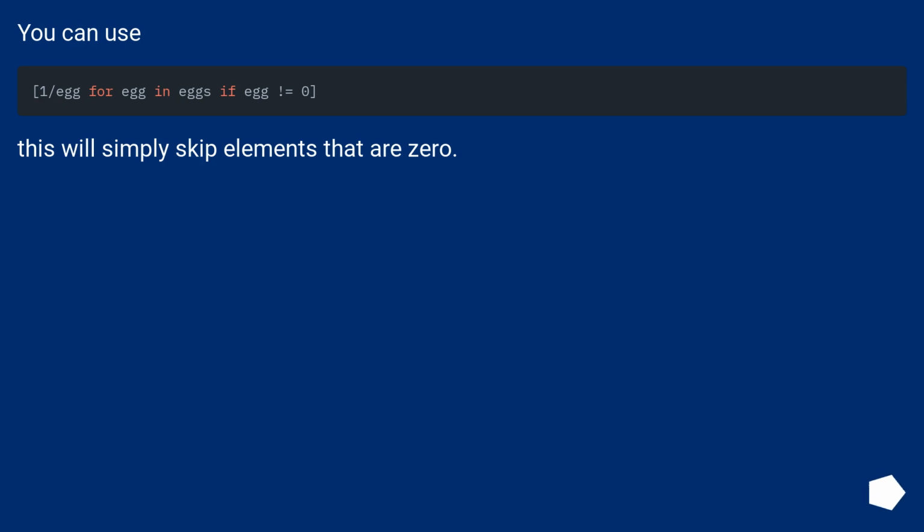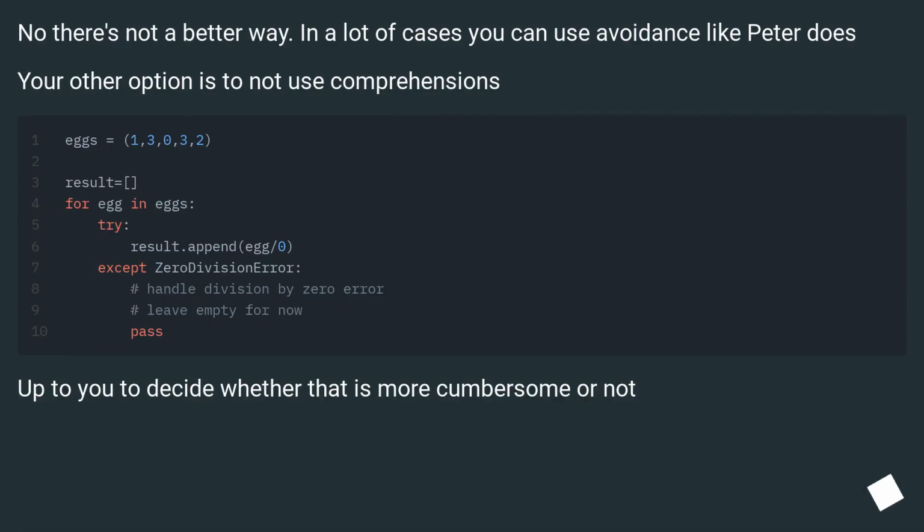You can use a condition in the comprehension. This will simply skip elements that are 0. No, there's not a better way. In a lot of cases you can use avoidance like Peter does. Your other option is to not use comprehensions. Up to you to decide whether that is more cumbersome or not.